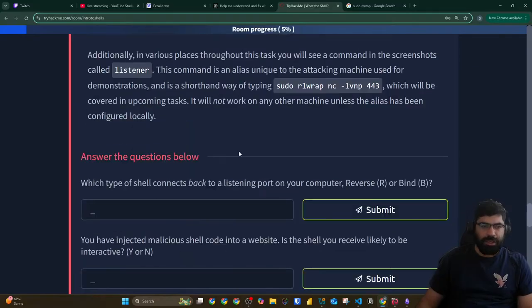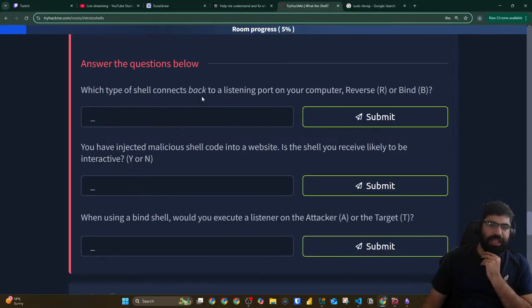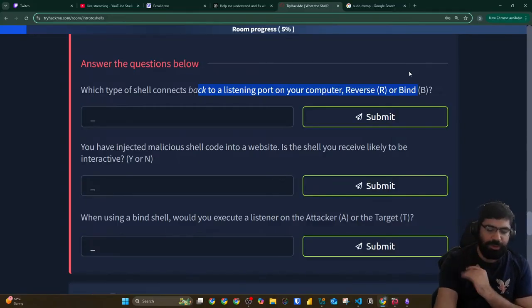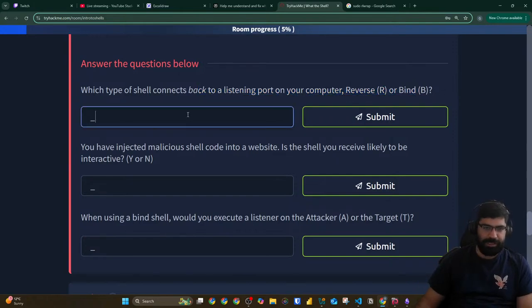Okay. So now let's solve these. What type of shell connects back to a listening port on your computer? Reverse shell or bind shell? I'm going to read through 1, 2, 3 and try to answer all these.